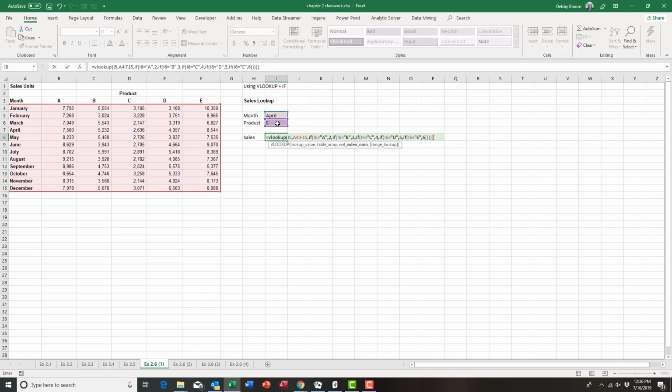And now, before we close up the VLOOKUP, we're going to type a comma and type the word false to make sure that we get an exact match. And we close it up. We've closed up our VLOOKUP. Notice we have the black parentheses and the black parentheses. So it's a very complicated statement, but we're going to hit enter.